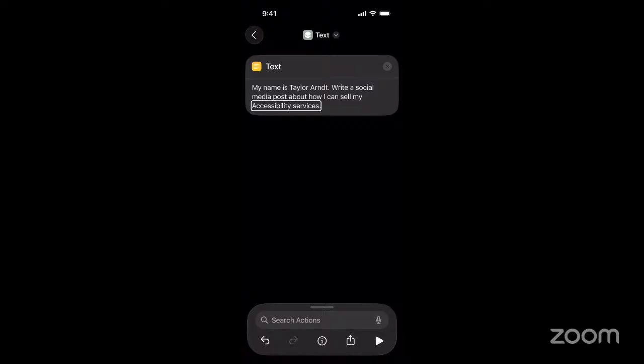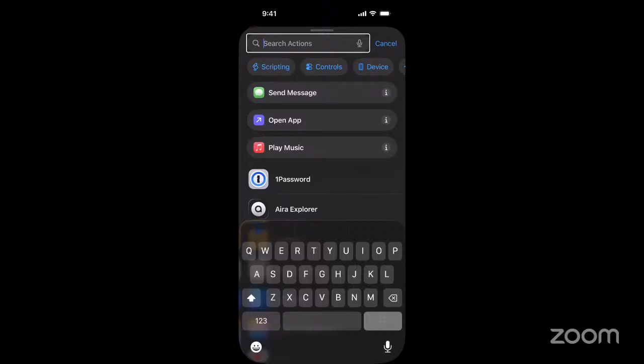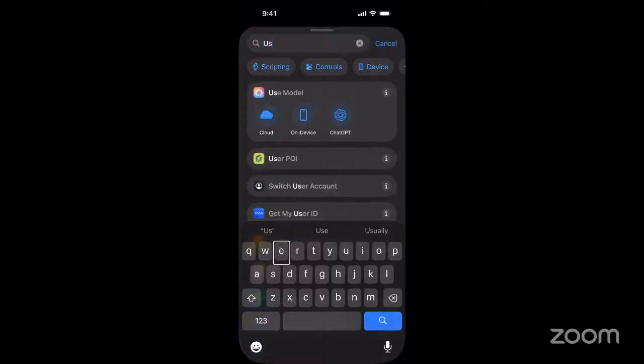Search actions. Search field. Is editing. Capital U, capital S, capital E. Use model. It didn't select it. Use model. Okay. Flick right.